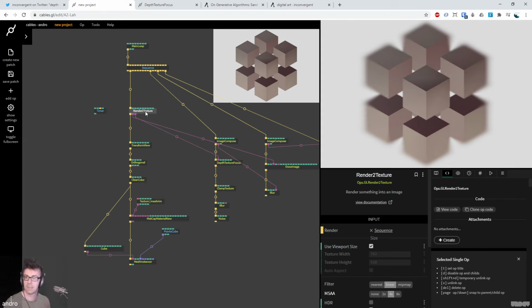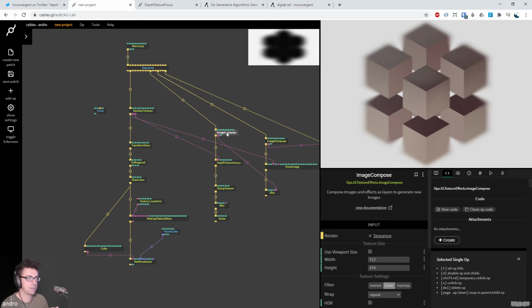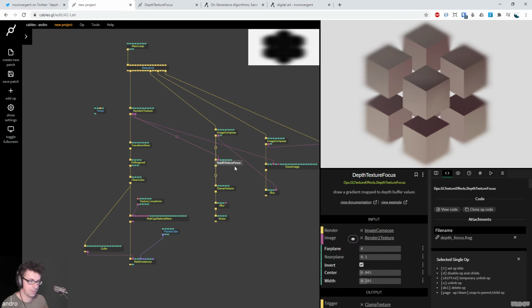Quick question from KDKLV. What is the difference between render to texture and image compose? Okay, STV says, basically image compose renders the draw image ops, renders the texture, renders a whole scene in a texture, if I'm not wrong. You pretty much got it there. So image compose works with 2D textures, right? But you know, it needs a texture to be fed into it. So you could use depth texture focus, for example, which provides a texture, or draw image.